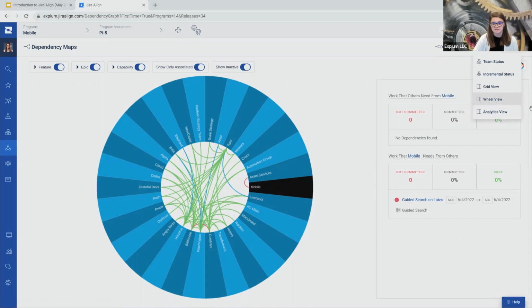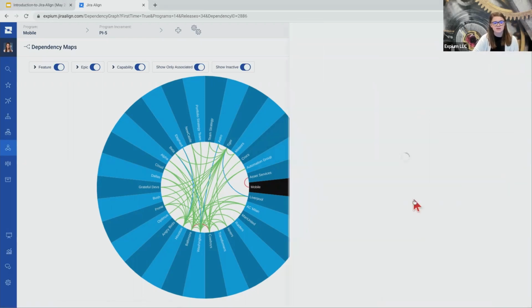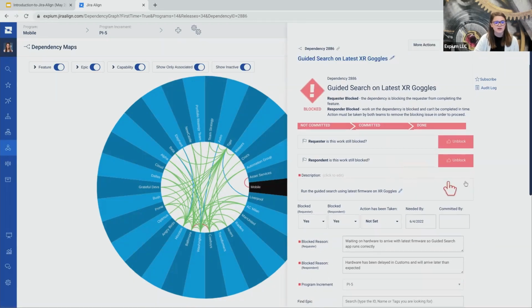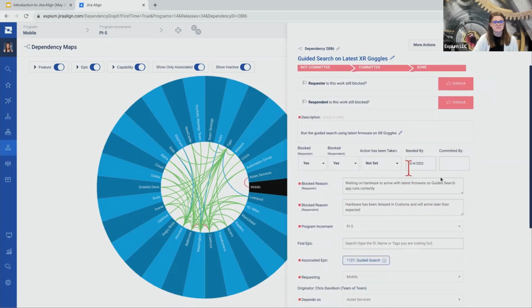The one thing I always like to point out with dependencies is there's really a lot of really great data that we can collect about dependencies. I'll just open this one up. They really have their own workflow here. We're able to block them, unblock them, say when they're needed by, commit to them, etc.